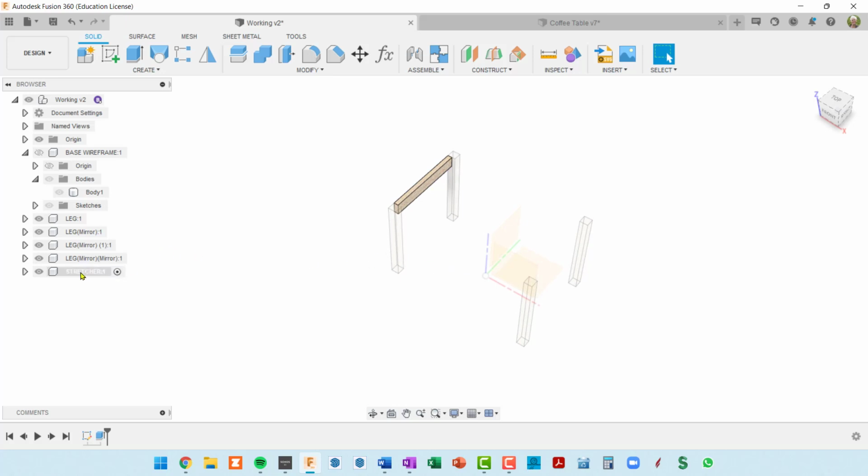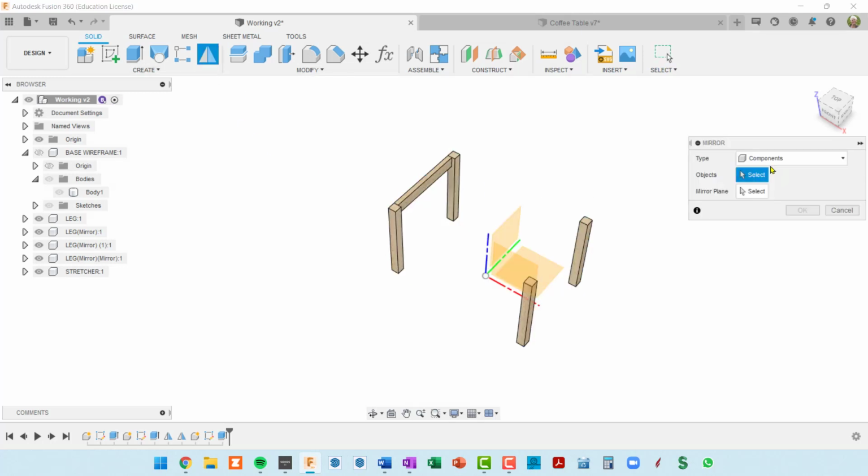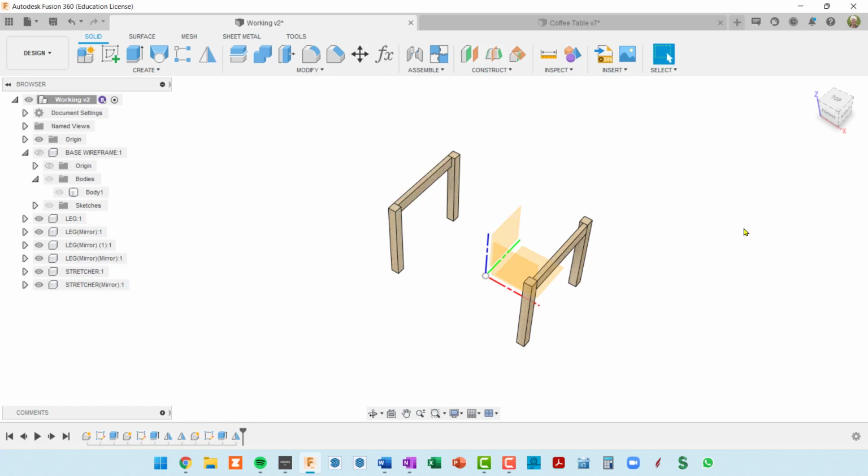Okay, so I'm going to make sure the top level component is selected, and I'm going to go to my mirror command, and components is already selected in the dialog box. So I need to select my left stretcher here, and then select the mirror plane, and it mirrors, and then I press OK, and we're all set. So we now have a stretcher, and at this point, I think I'm going to do a little bit of renaming.